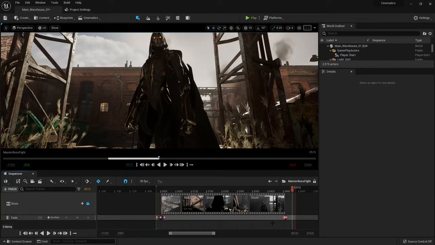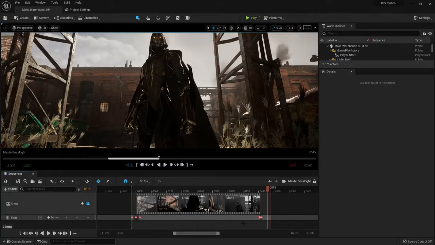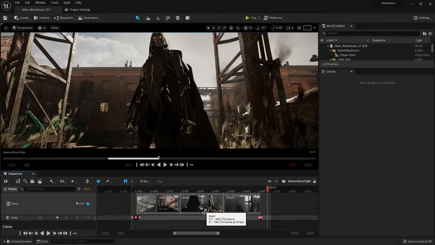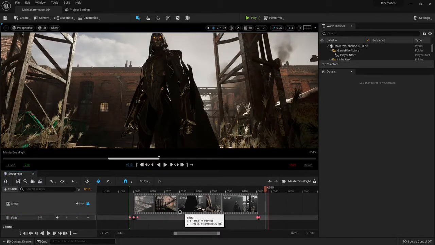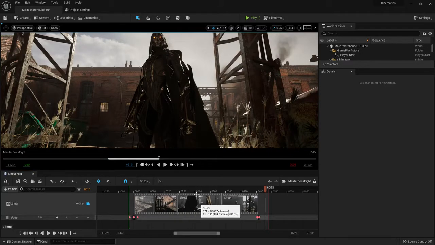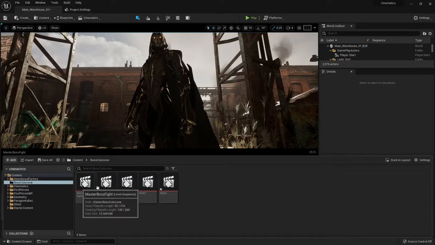Next thing that we're going to do is add some camera shakes. So to do this, we're actually going to need to get a little bit tricky, a little bit advanced. But it's okay. It's not that bad. I feel very confident in all of you.